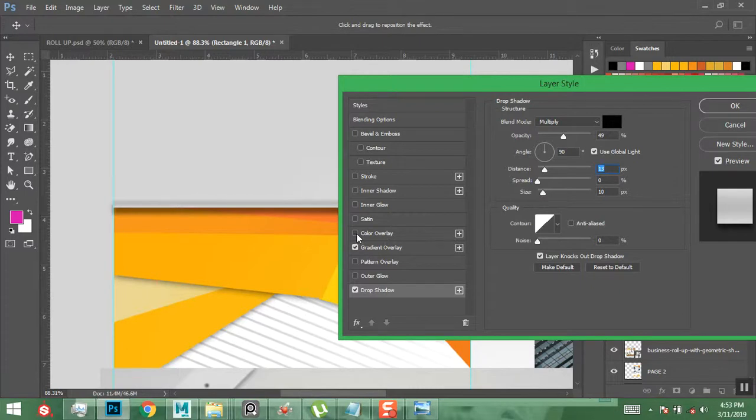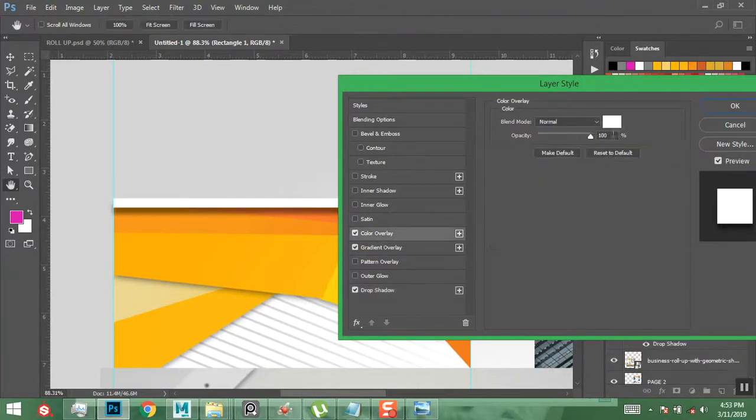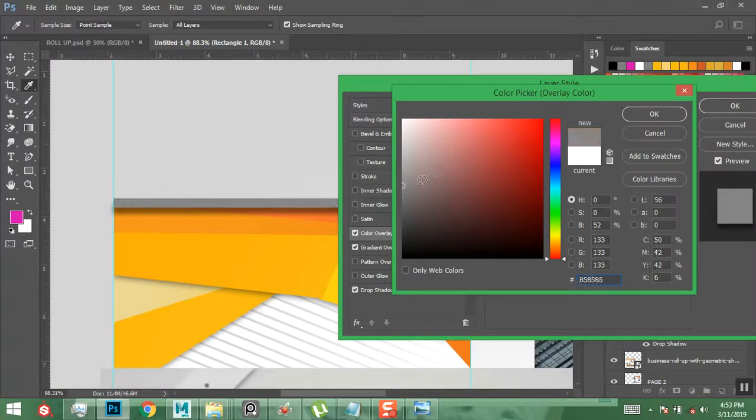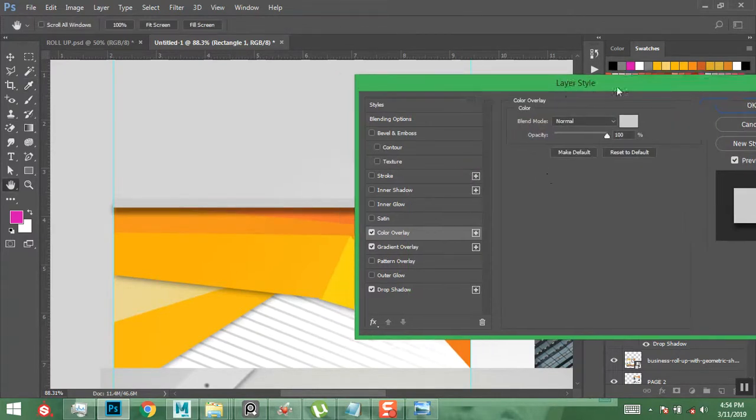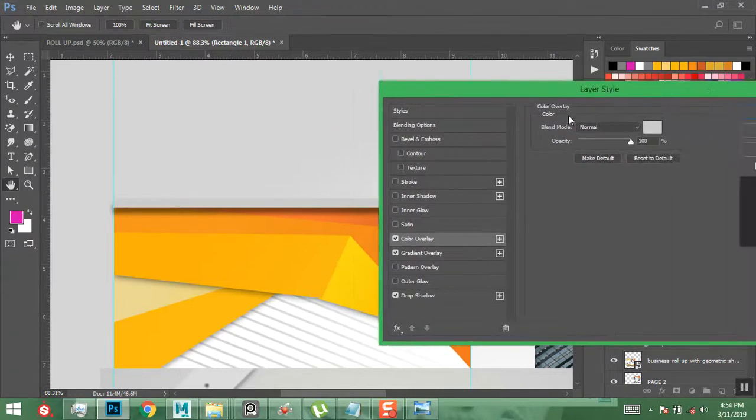So I want to try something different. Let me use this color. Let me just choose a gray value. Let's see. Now that look is just too plain. It's just too plain. But that could work if you want to use that also. But I'm going to be sticking with my gradient overlay. So that's fine.